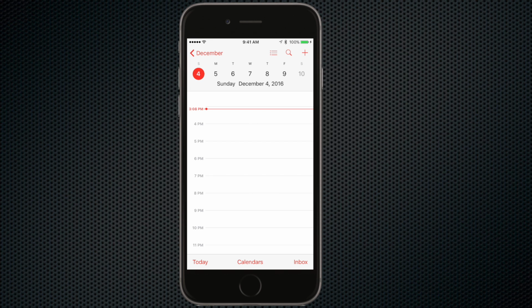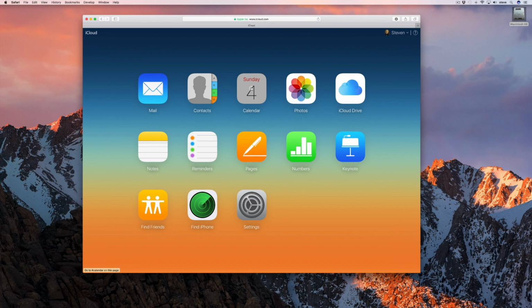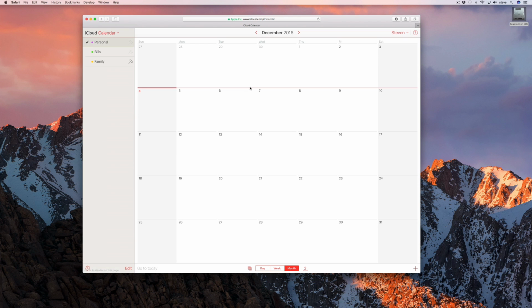Apple has already acknowledged that this is a problem and they're working on a fix. Until then, to avoid having this happen again, there is a workaround that you may want to try. Log on to your iCloud account at iCloud.com. Click Calendar, and then in the lower left corner, click the Settings icon.